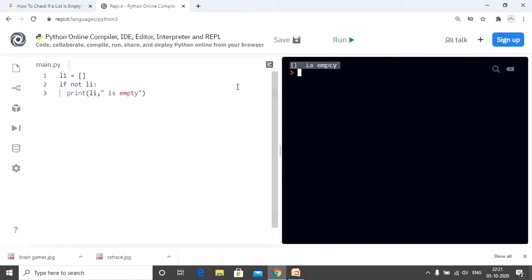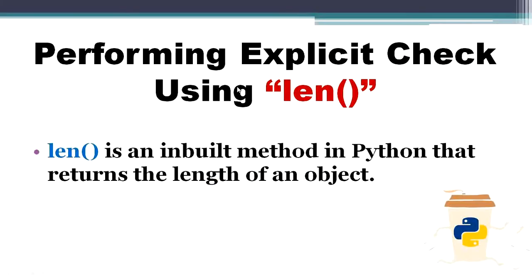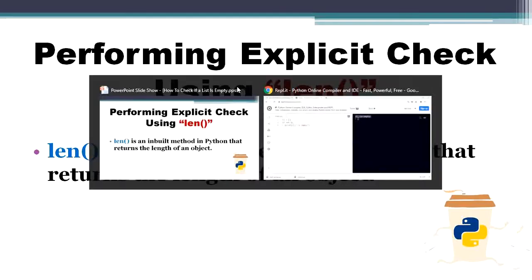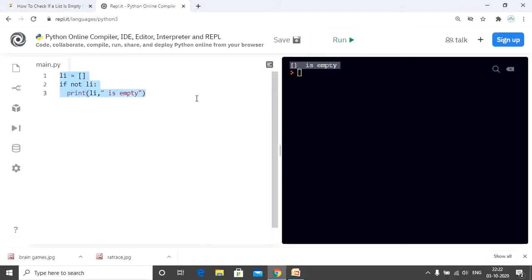Now let us jump into the next method. The next method is performing an explicit check using the len function. Len is an inbuilt method in Python that returns the length of an object. So let us have a look at a program to understand how we can use the len method to find the length of objects in Python, and then we will find out how we can leverage the len method to know if the list is empty. So let us get back to our programming screen. Let me clear the screen for you.